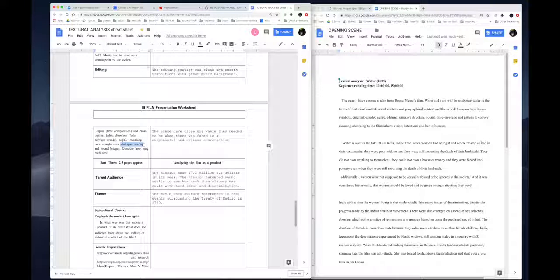Does dialogue overlap? Sound bridges? I'm not really sure what the bridge is like. Connecting scenes where you hear some sound from the next scene before the scene shows up. Those are called L cuts and J cuts. Consider how long each shot is.